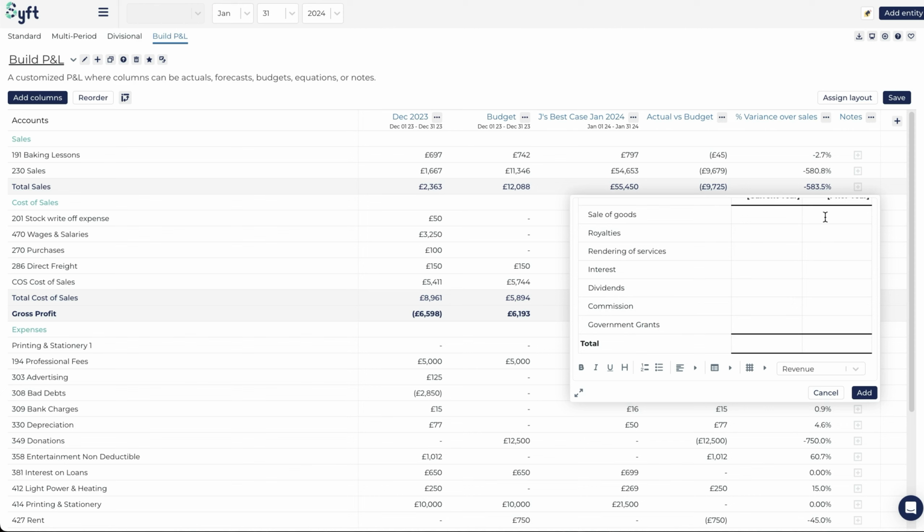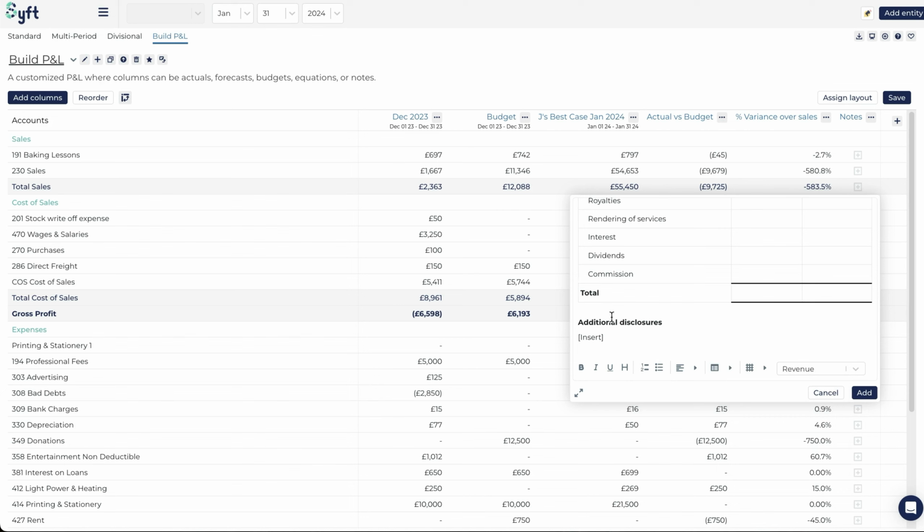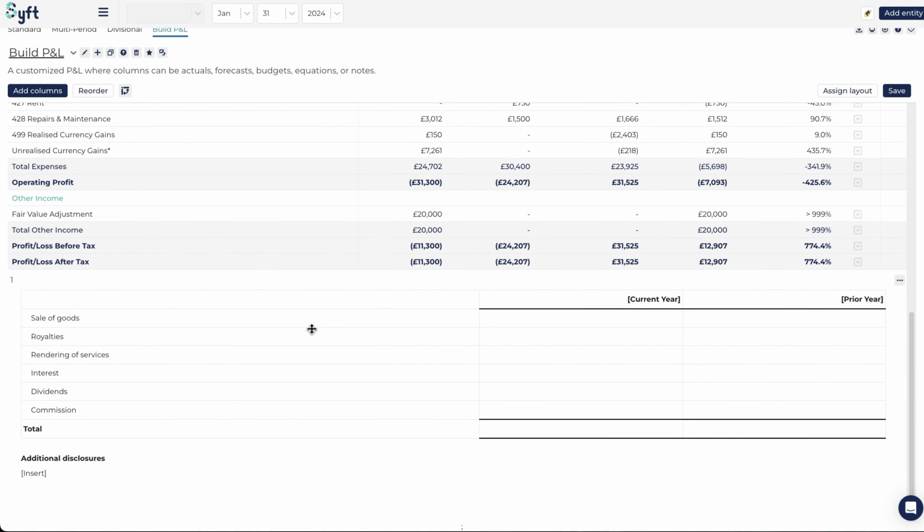You can always choose to either delete a column or a row by standing where you want to delete and then selecting Remove Row. You can also add additional text or any important information to your note and then select Add. Now a numbering will be assigned to that specific note, and if you scroll down to the end of your build P&L, your note will appear at the bottom. You can always edit or delete this at a later stage.